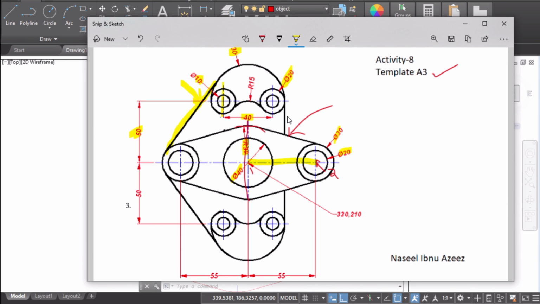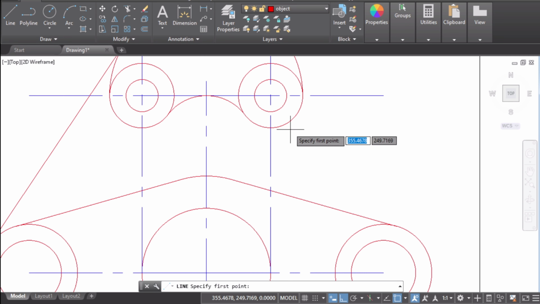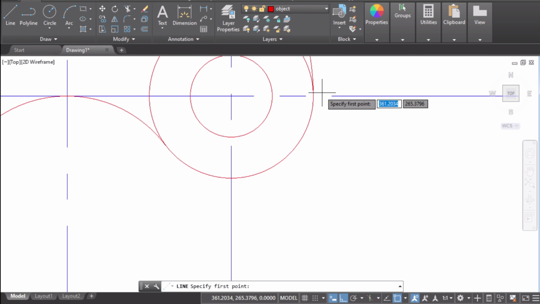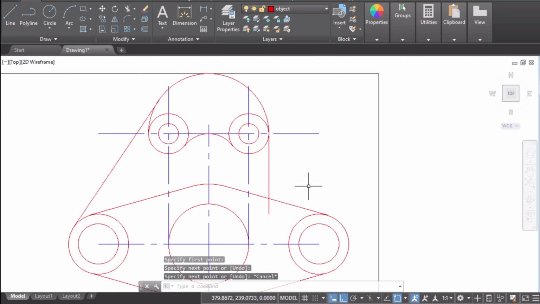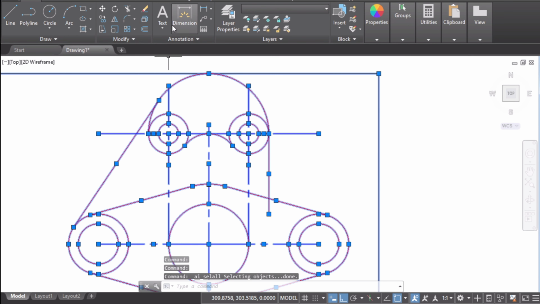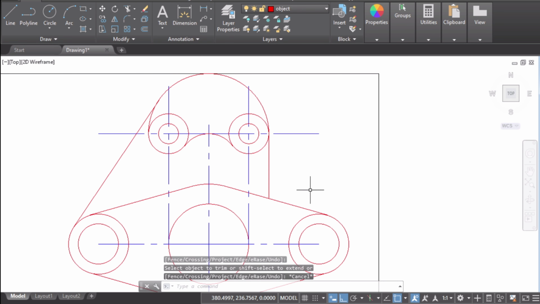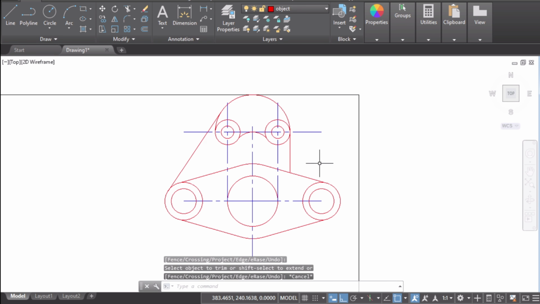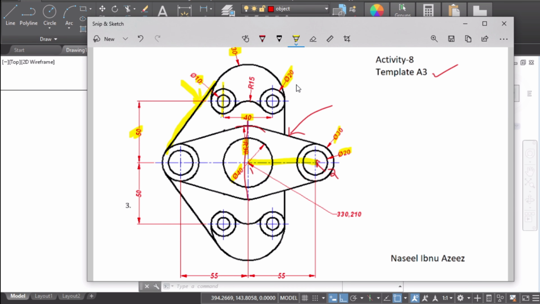And then this one is a straight line. It's pretty much easy. Take the line. You can pick this quadrant or this intersection and then move down. Maybe you can extend like this, and then you can easily trim out. Control A to select everything. Choose the trim tool and trim this portion out. Easy as that. Now we managed to finish the top part.